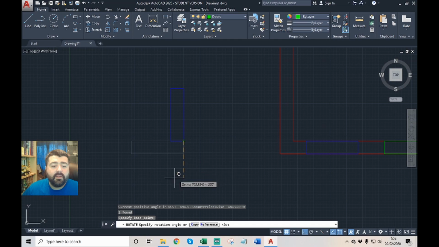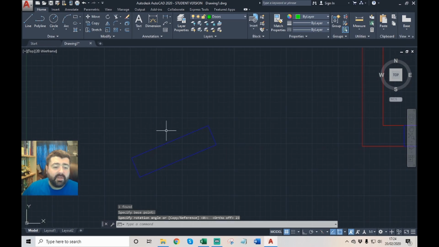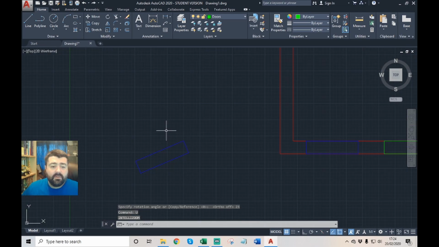Now I can either rotate it using my mouse, or I could actually type in an angle if I wanted to. If you look down here at the tooltip, it says there's a chevron with a 270 next to it. So that's telling you that the angle it's currently at is 270. So 0 is there. If I press F8 and take it off orthogonal, I can put it at any angle I want. So I could type in 23, and it would put it in 23 degrees from where it was before. I don't really want it at 23 degrees, I want it at 90 degrees.